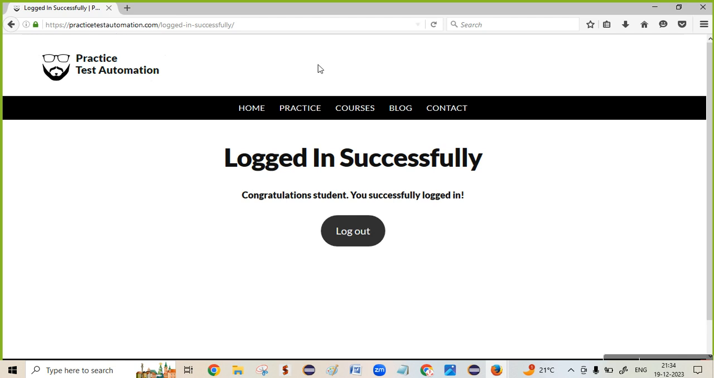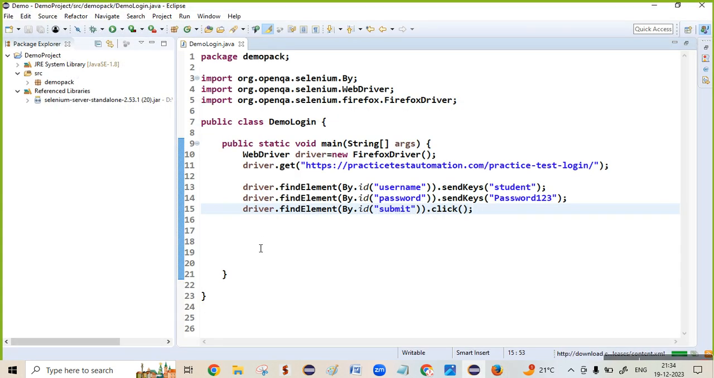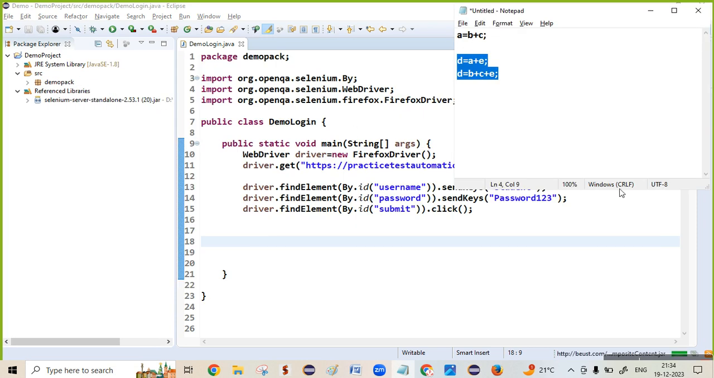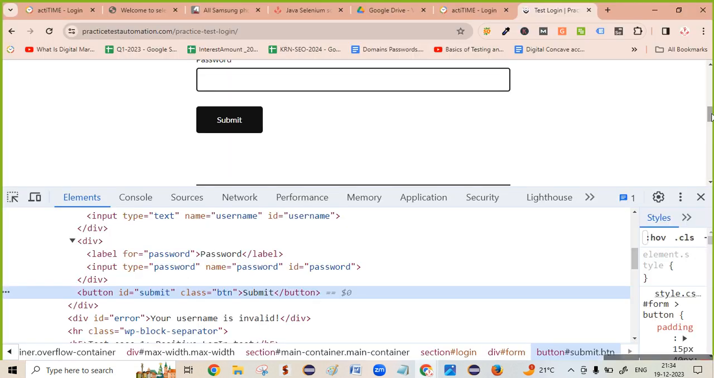Logged in. Yes. After logging in, I need to log out of the application. That is the next step I have to do. After logging in, I need to log out of this application. How to log out of the application? Okay. Identify that element and perform action.